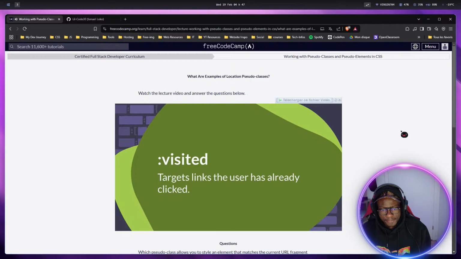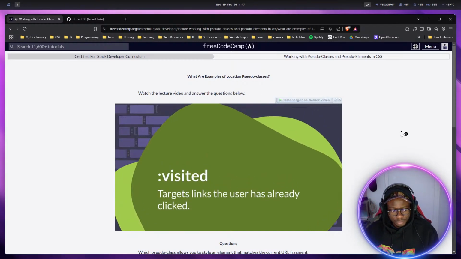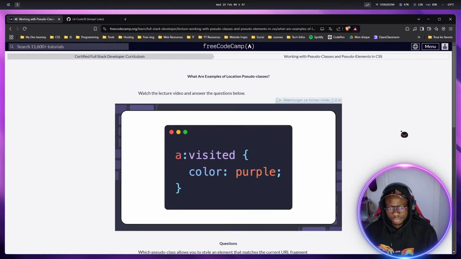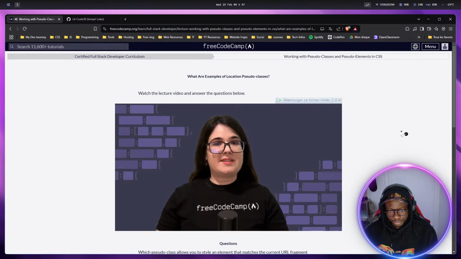The visited pseudo-class comes into play after the user clicks on it, so you can use it to target links the user has already clicked. Here is an example of changing the visited link state to the color purple. The visited pseudo-class helps users distinguish between links that they have visited and those they have not.